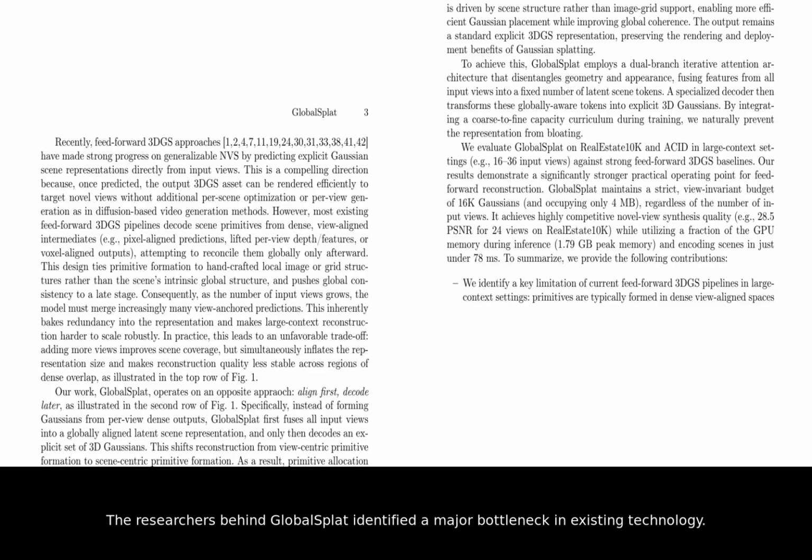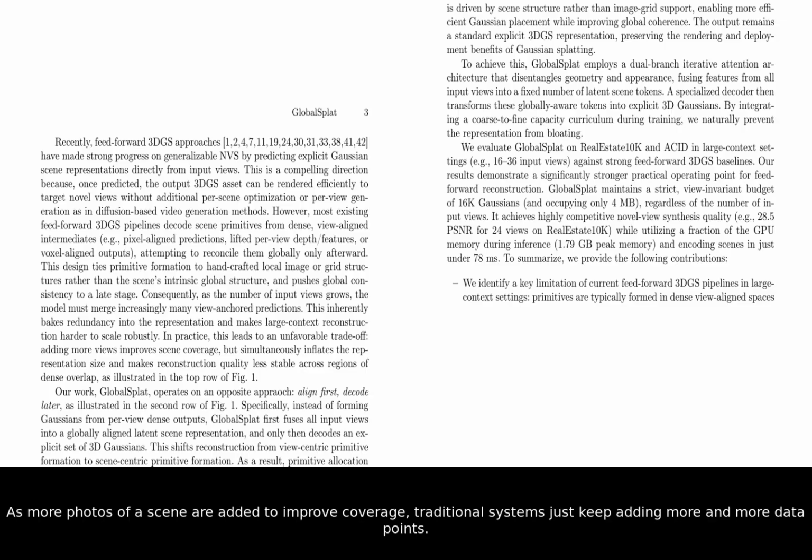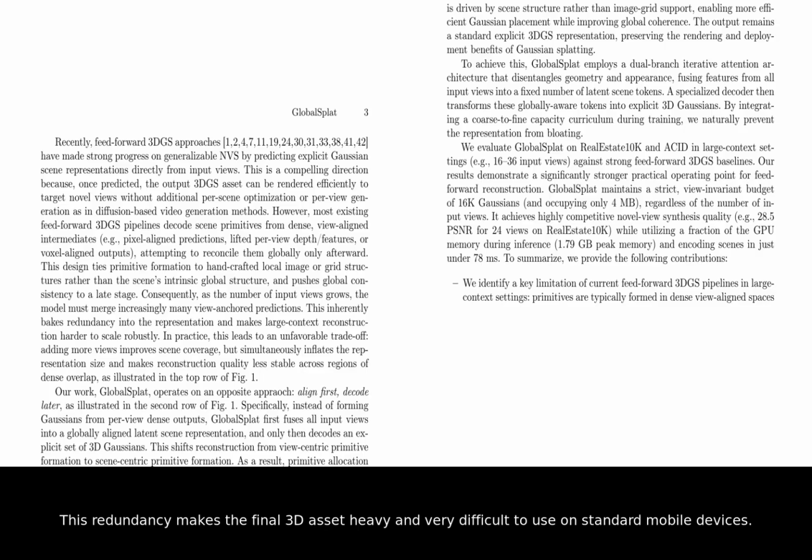The researchers behind GlobalSplat identified a major bottleneck in existing technology. As more photos of a scene are added to improve coverage, traditional systems just keep adding more and more data points. This redundancy makes the final 3D asset heavy and very difficult to use on standard mobile devices.